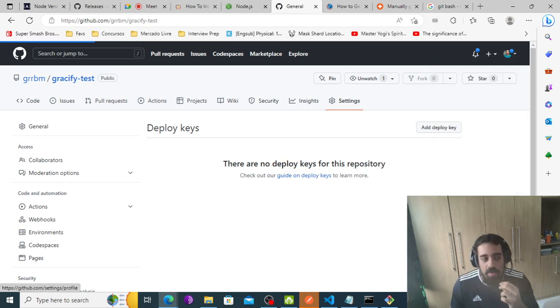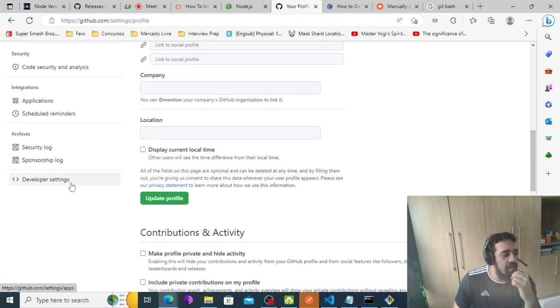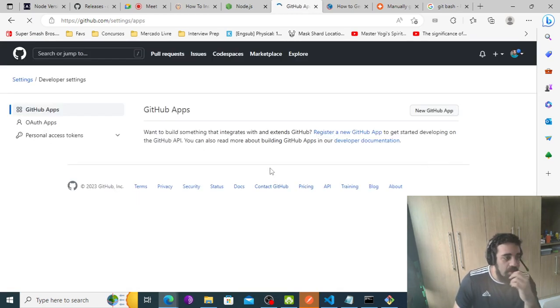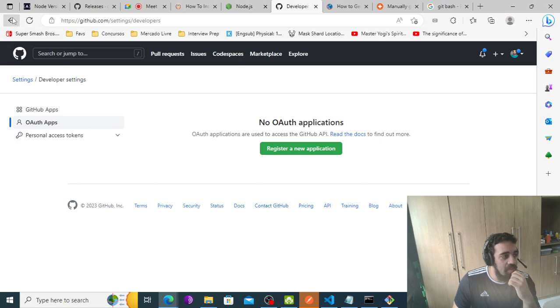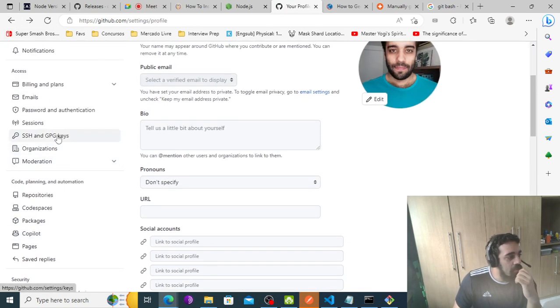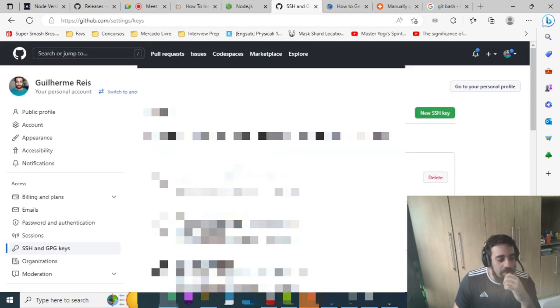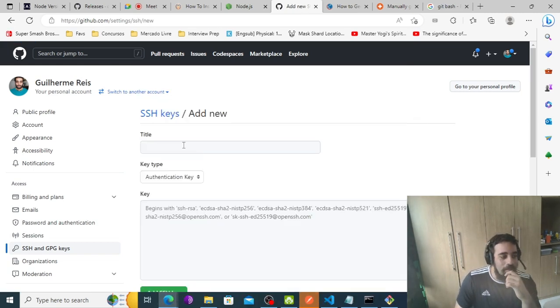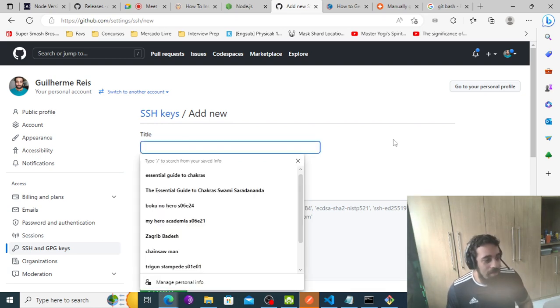So I go to settings, and there should be developer settings. Personal access token. No, that's not it. That's another thing. It's SSH keys. So here are some of my keys. Oh, I shouldn't be sharing this, because those are my keys. I'll just cut this part after. But let's show you how to add the new SSH key, right?